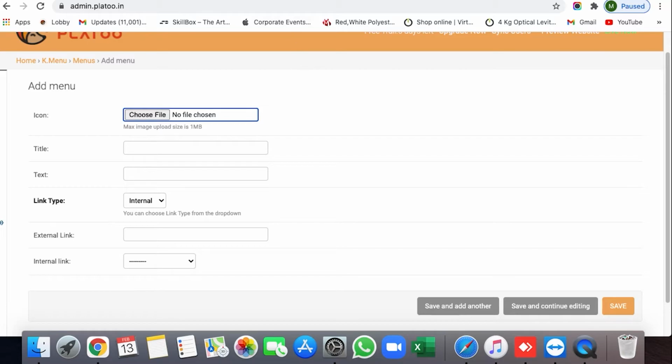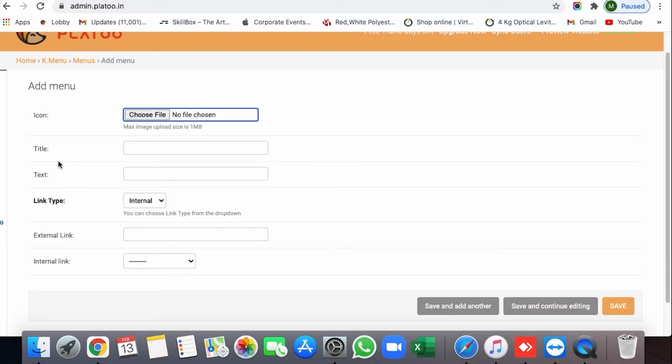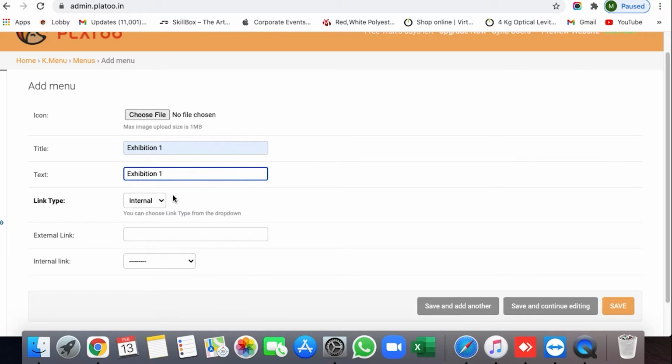So let's just say, this is the icon that I want. Of course, you'll have to get your designers to give you these icons, or you can download something off the internet as well. So these icons that you're seeing here, this is where you upload each icon and link it to a particular page. So just upload an icon that you want, put in the title. Let's say if you're working around the exhibition, you can put in the title and the text here.